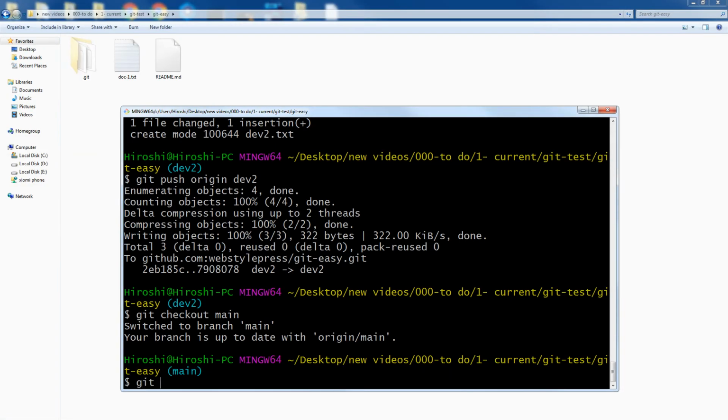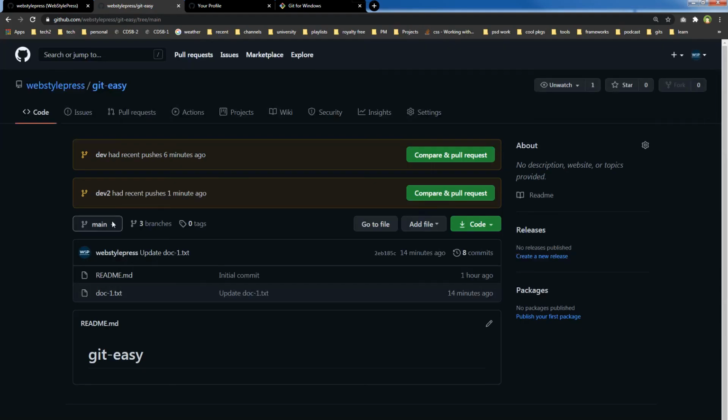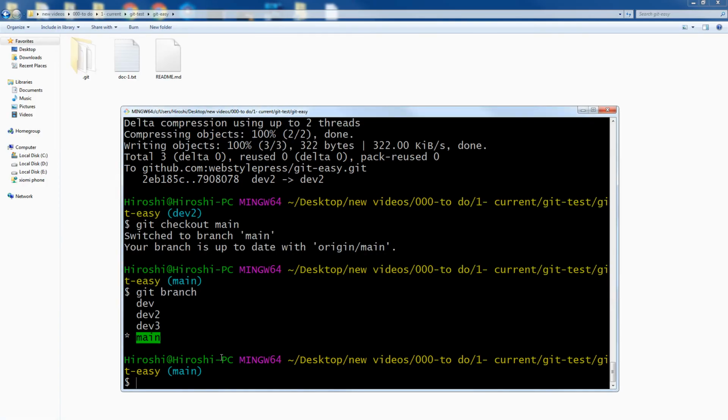Git branch. As you can see, I am in the main branch. So the main branch has these contents, right? We have the main branch, dev2 and dev. We need to populate the dev3 branch now. Main, dev, dev2, dev3. Let's create dev3.